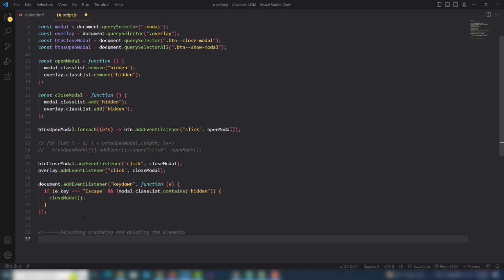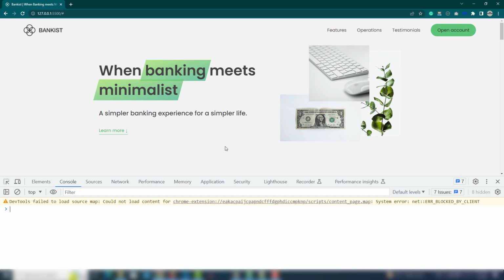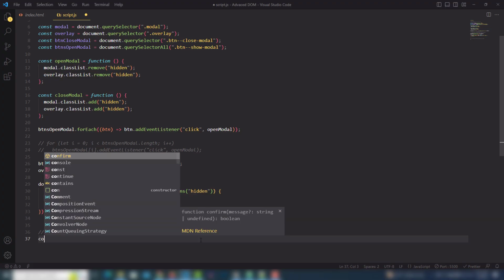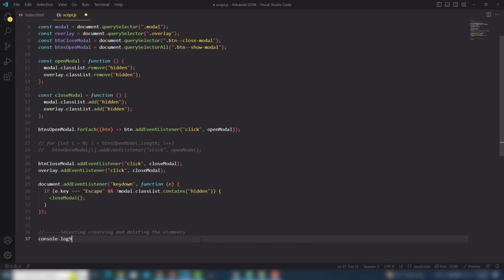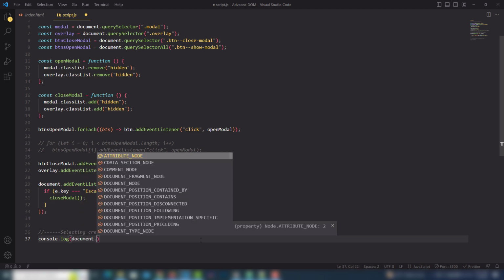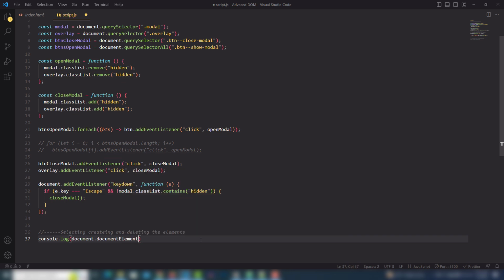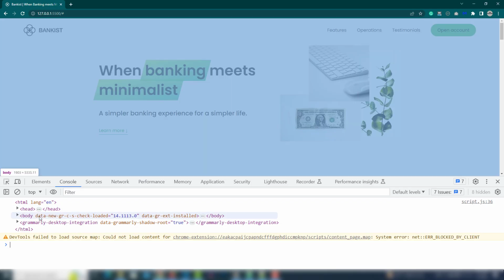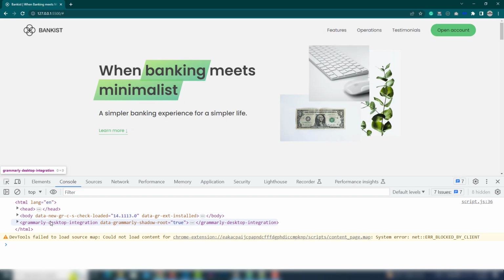So the first thing is how I can select my whole document. Means I want to select my complete document. How I can do that? So you need to use console.log because I want to show you inside the console screen. So you need to use document.documentElement. Once you do that, save it, then you will get the complete document code inside the console screen, right?